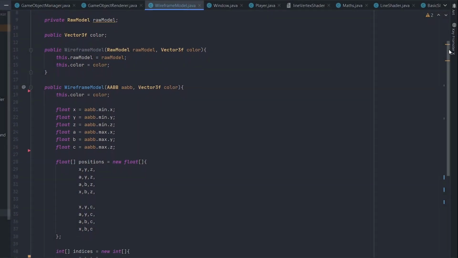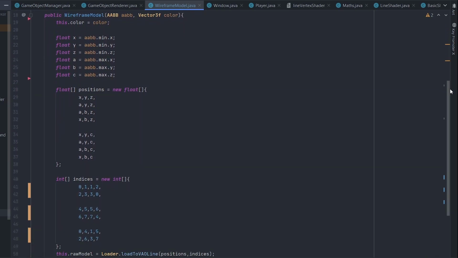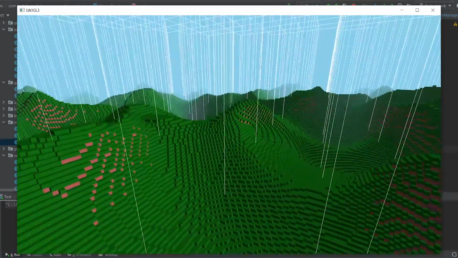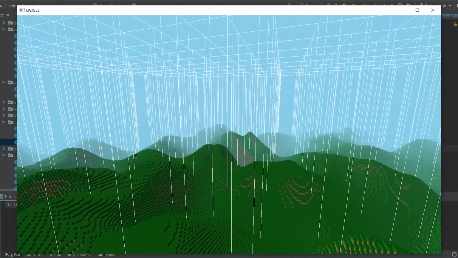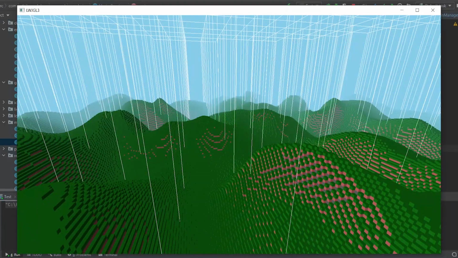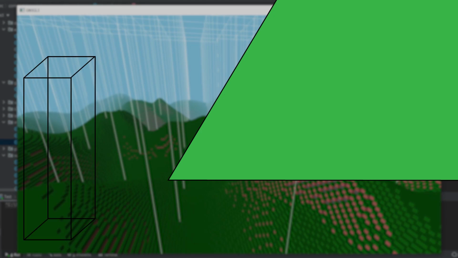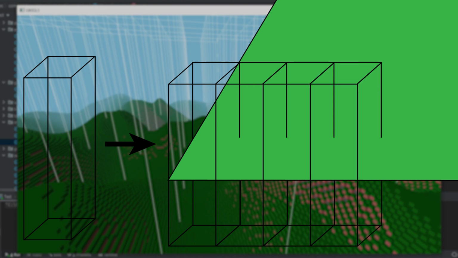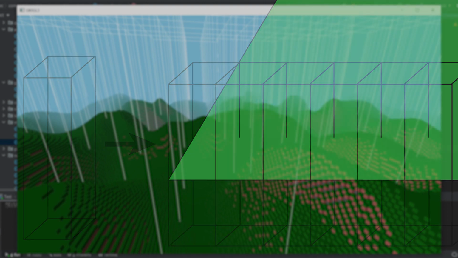Here I define the wireframe model class. This is the code to generate the model of a box using its minimum and maximum vertices. Okay, here it is. Actually, we can see that every chunk has the same box. It is only shifted. So what we can do is to simply generate one model and for each chunk, just change the position of the box in the shader. So we store and upload the data once and render it multiple times.